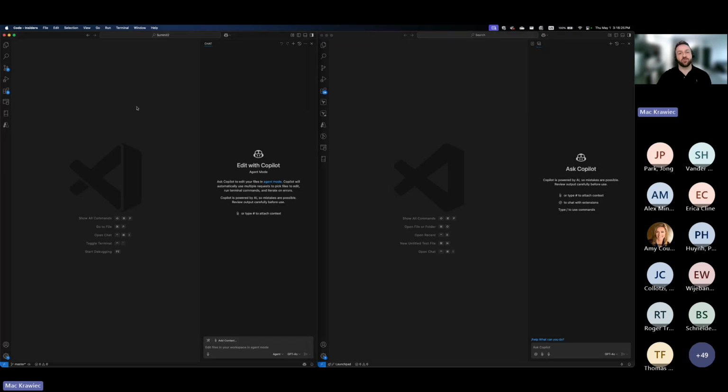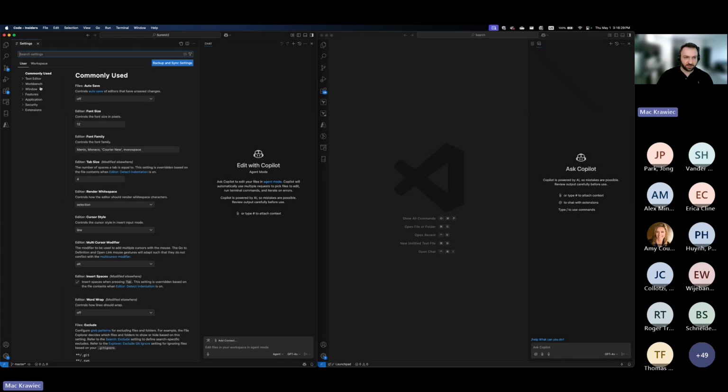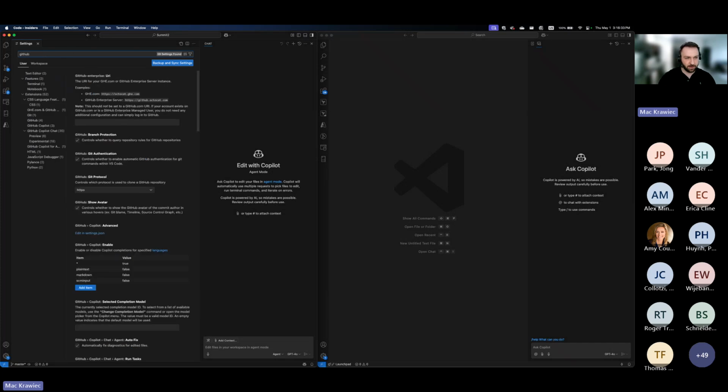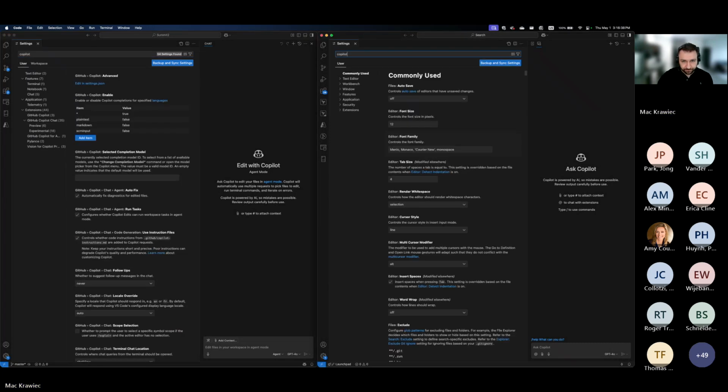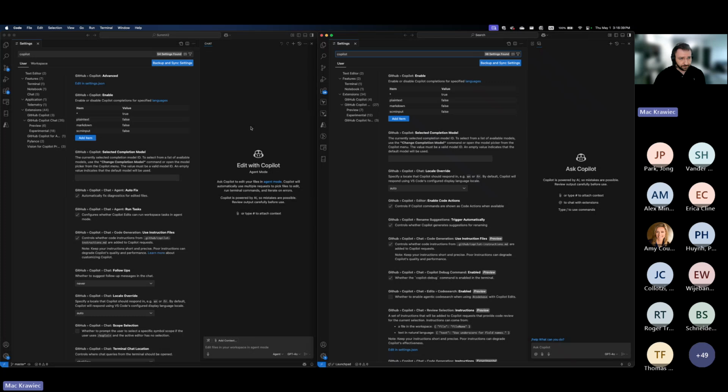How do we enable preview features? First of all, if you just hit Control, comma, and go into your settings, it's enough to just search for Copilot, and we'll do this side by side so you can see the difference. On the left, which is Insiders, you have significantly more preview and experimental features than on the regular release.